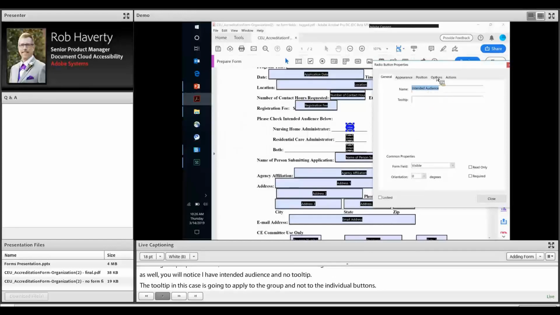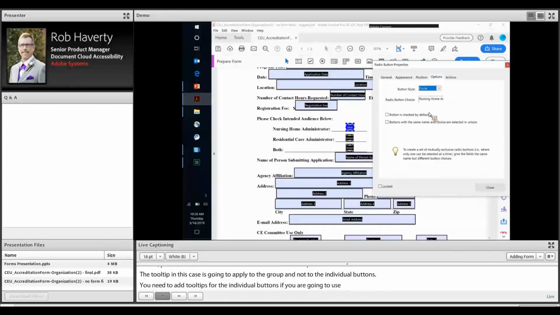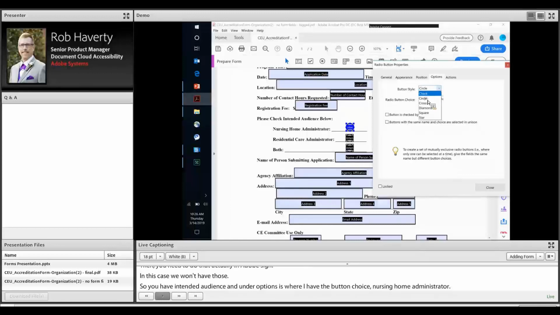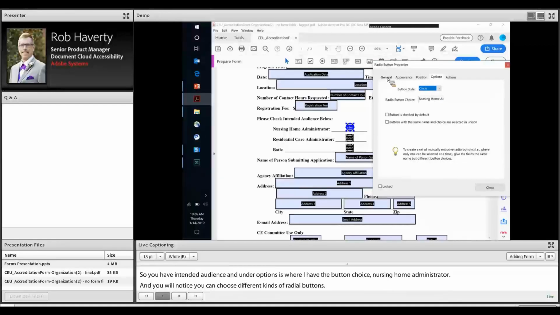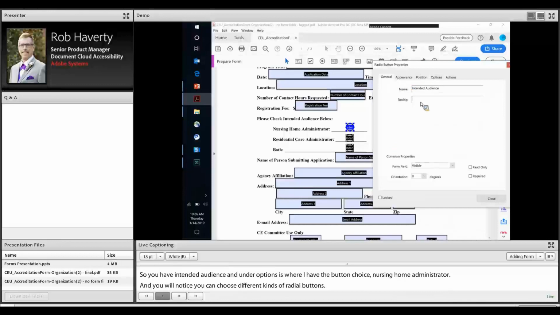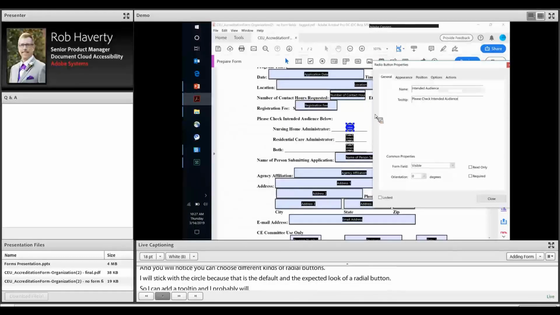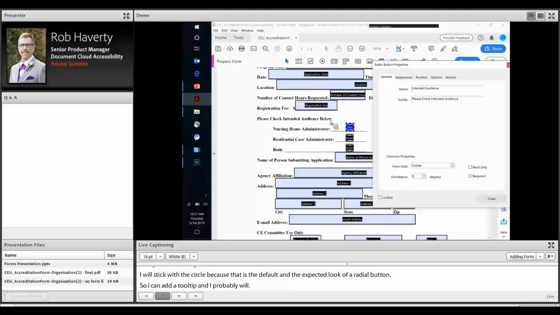So you have Intended Audience, and then under Options is where I have the button choice, Nursing Home Administrator. And you'll notice you can choose different kinds of radio buttons. I'm going to stick with a circle because that's kind of the default and the expected look of a radio button. So I can add a tooltip, and I probably will here, that says, please check Intended Audience, so that I know what I'm supposed to do when I get here.